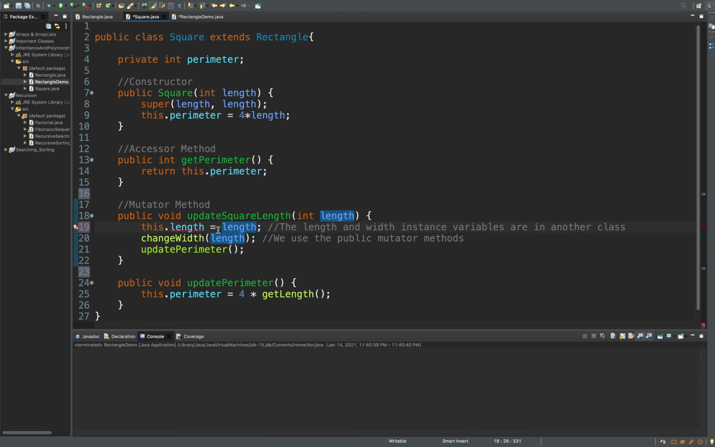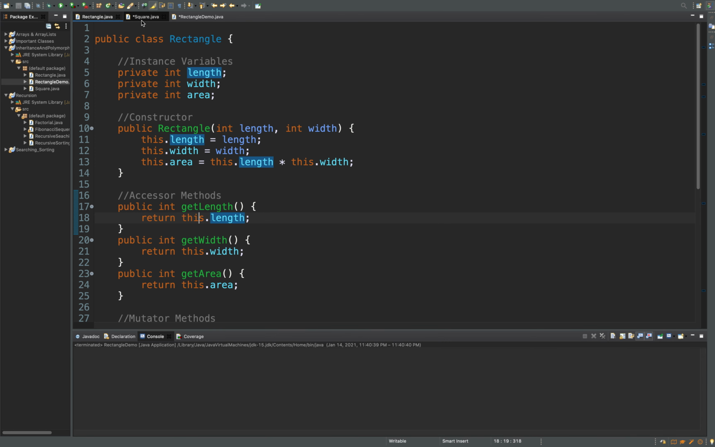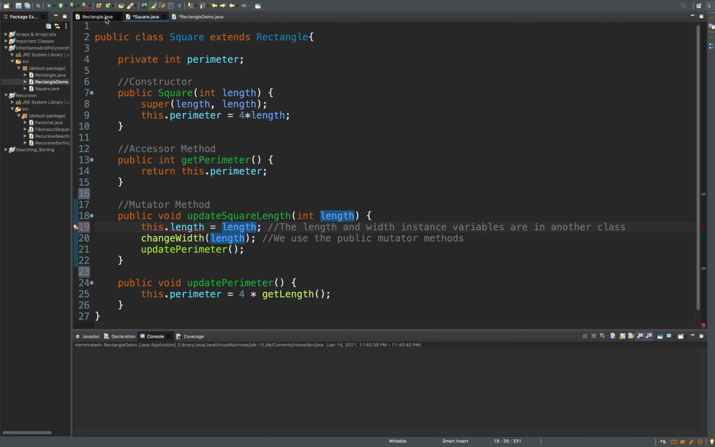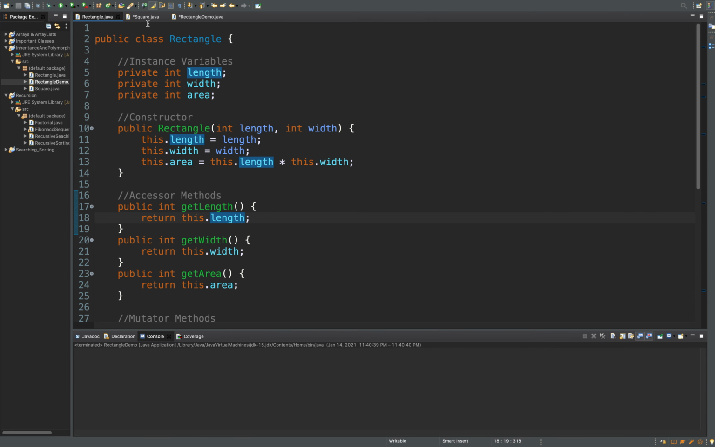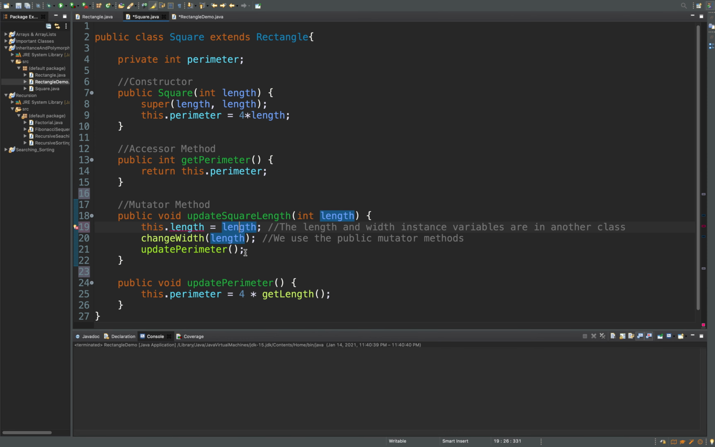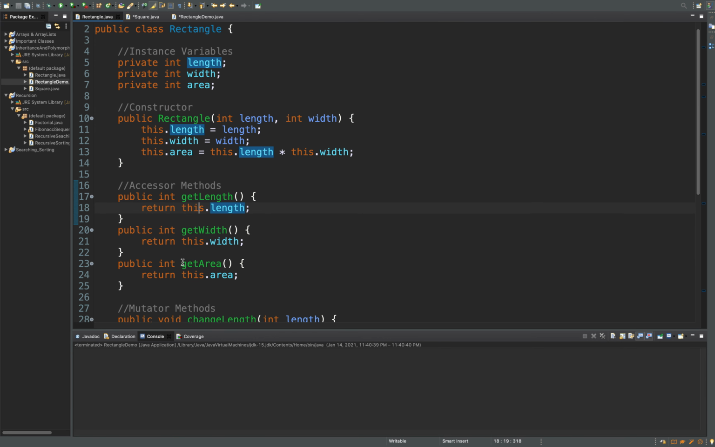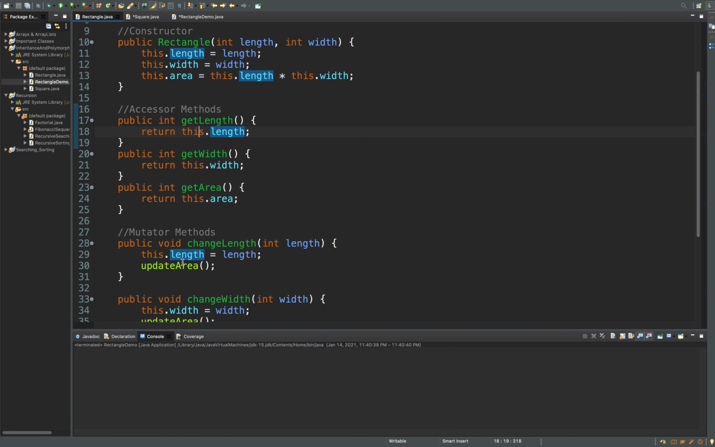Let me reiterate, this doesn't work because the private instance variables of rectangle are private, even though we can use the private instance variables to describe square. So what we have to do to make this work is access a mutator method within rectangle. We access a mutator method since it inherits the public methods. So it can access the public methods because what does public imply?